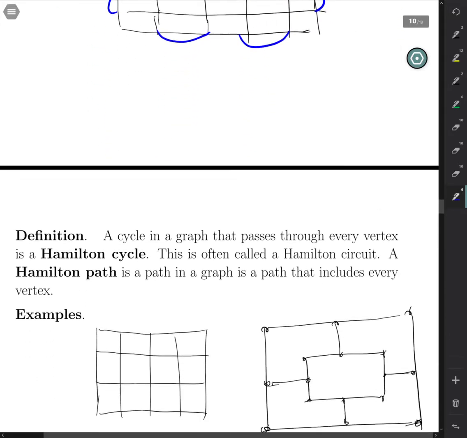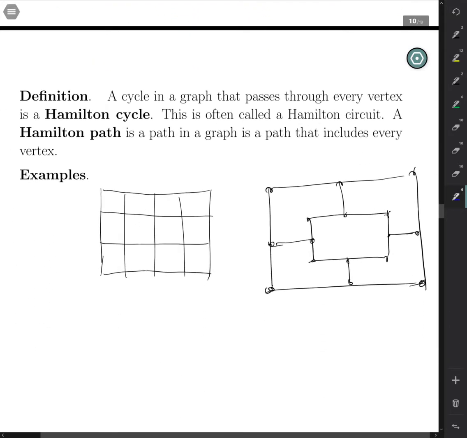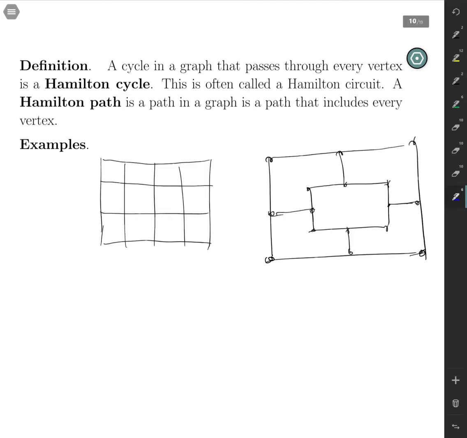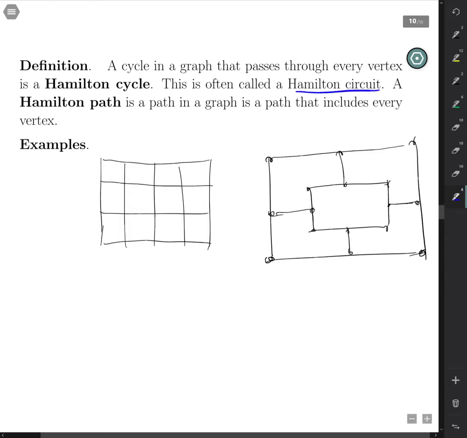So the next thing we want to turn to is the idea of a Hamilton cycle. Before we were looking at circuits that didn't repeat edges but may have repeated vertices. A Hamilton cycle is a cycle in a graph that visits every vertex and returns to the start. Well, a cycle does that anyway, right? A cycle is a closed walk that repeats no edges. So it's often called a Hamilton circuit as well.